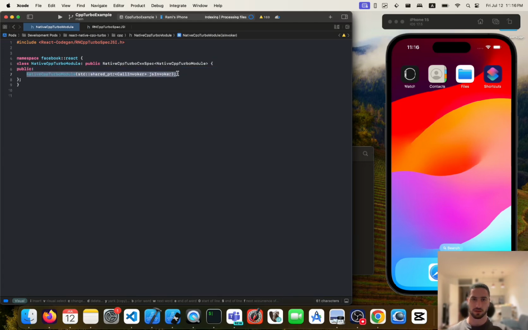All right. So a constructor is pretty similar to a JavaScript class constructor, which is just a function that creates an instance of the class, right? And we are just saying that for the constructor, we expect one argument, which is a shared pointer, and we are naming it JS invoker. We have no implementation here. We're just defining definitions, guys.